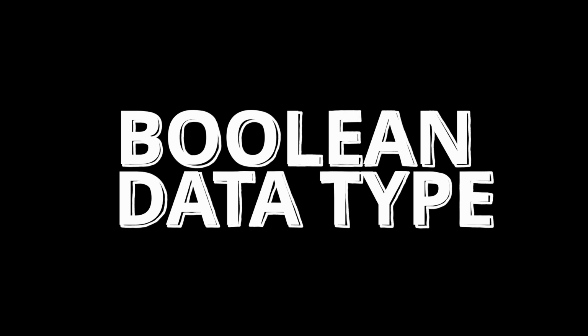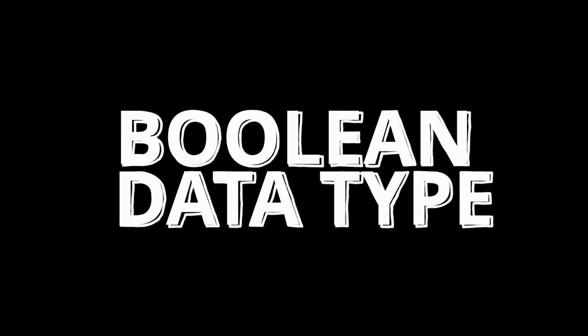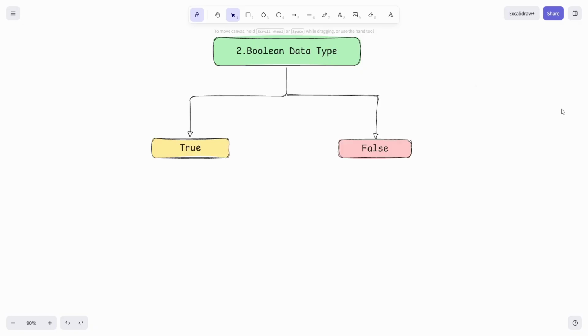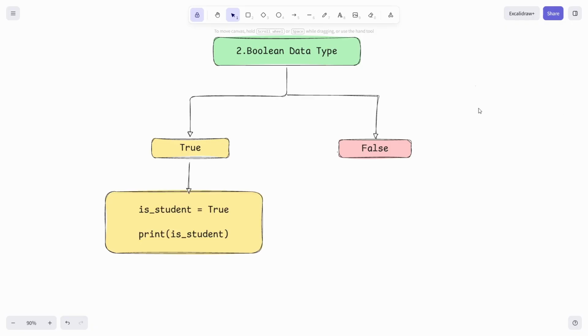And now comes our next topic, Boolean data types. There are many areas where Booleans are used in programming, such as login applications, AI, decision-making apps, etc. The Boolean data type contains just two values, which are True and False. For example, is_student equals True. print(is_student). And when we run our program, the output will be True.